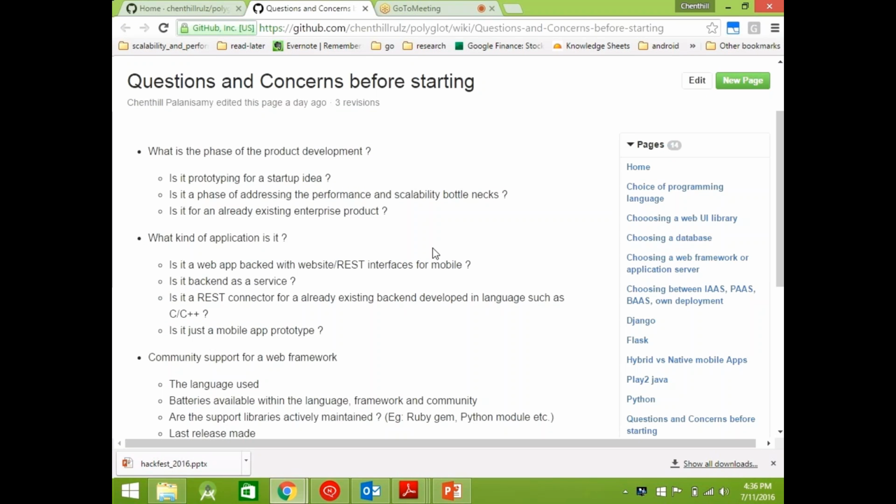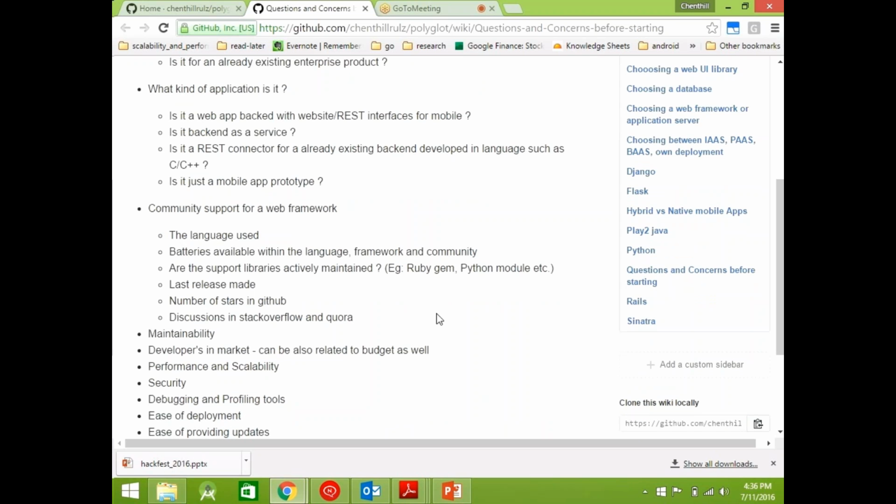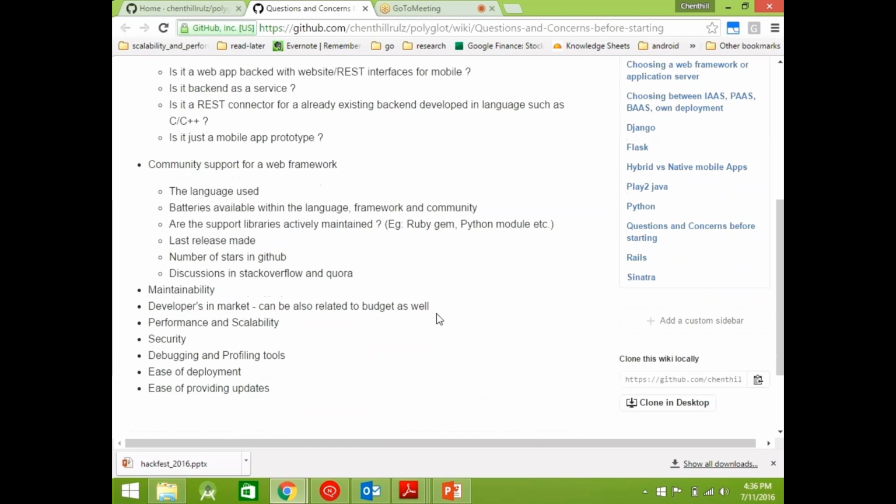What kind of application is it? And while choosing a community framework, you need to see what batteries are available within the framework, the number of GitHub stars, the last release made, the last commit made, and who's maintaining the library. For example, for Android, if a library is maintained by Foursquare, it is the best one. You can always trust it. So you have to choose it.